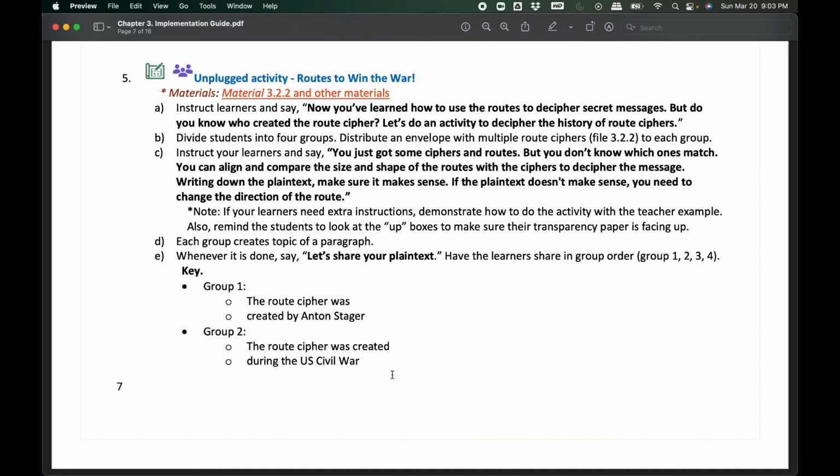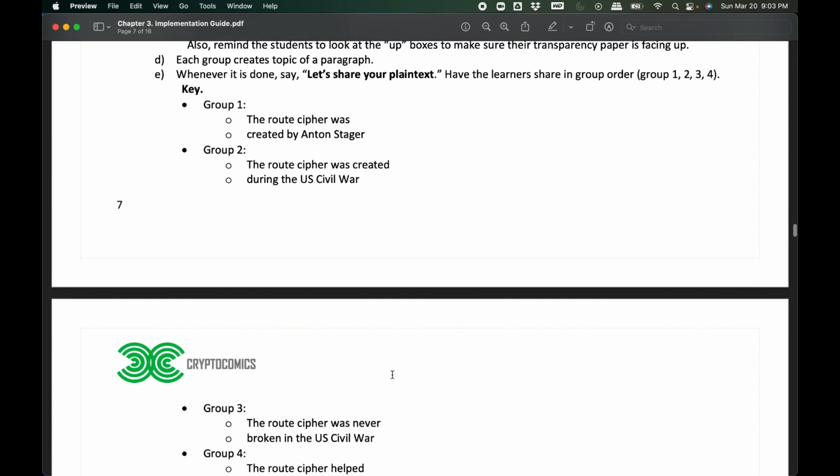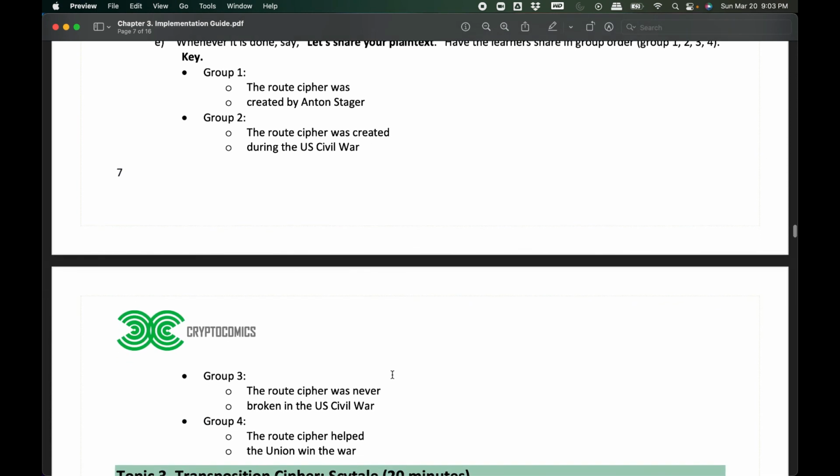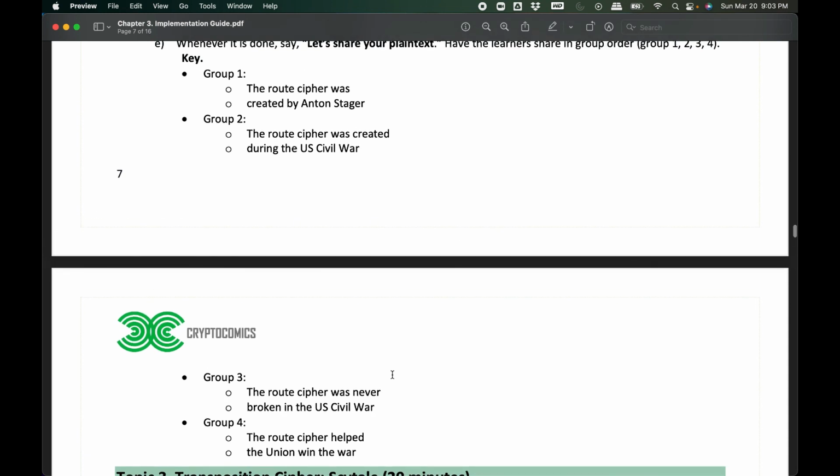Learners can write down the plain text when they have deciphered both messages. When the entire class is done, you can have learners read their plain text aloud in group order. The entire message comes together to give additional historical context about how the route cipher was used in the U.S. Civil War, and the key is located in the guide. Great job! We are done with topic 2, and you can now move on to topic 3.